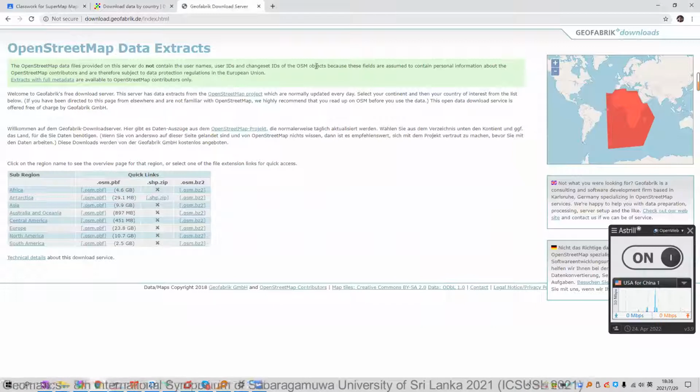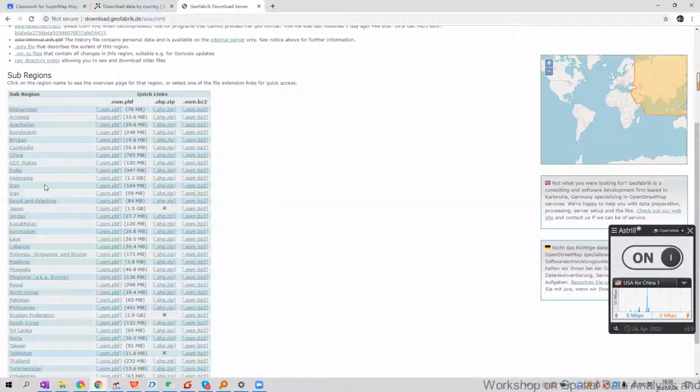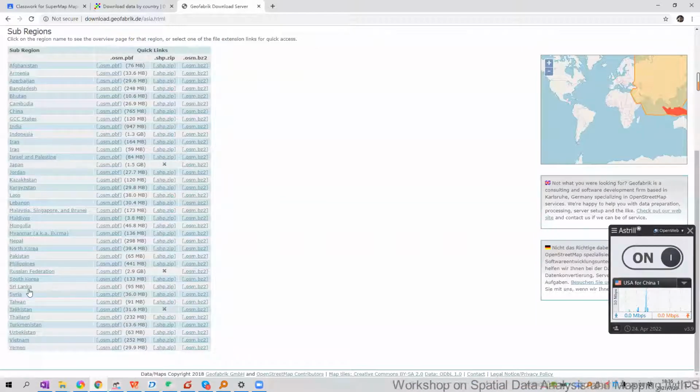geofabrik.de. This is where we can download the OpenStreetMap data. We can download the free OpenStreetMap data from this website. It's very easy, and we just need to choose the region first. For example, if we choose Asia, then we can find the sub-region in Asia. So today we can find Sri Lanka from here, and we can click the .shp.zip to download the shape file directly.